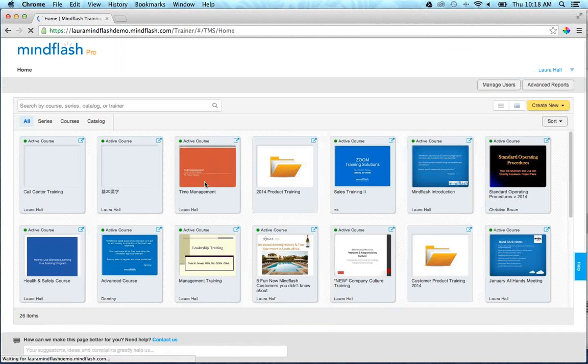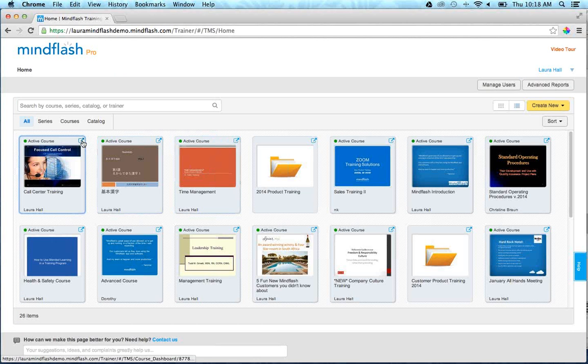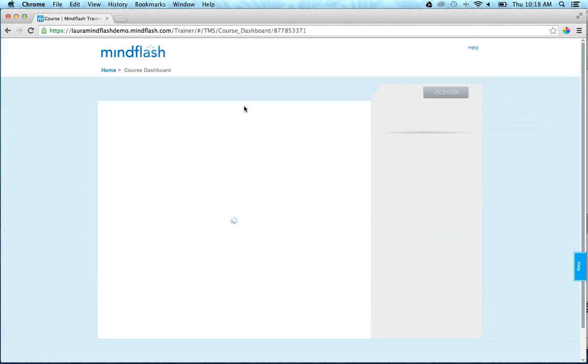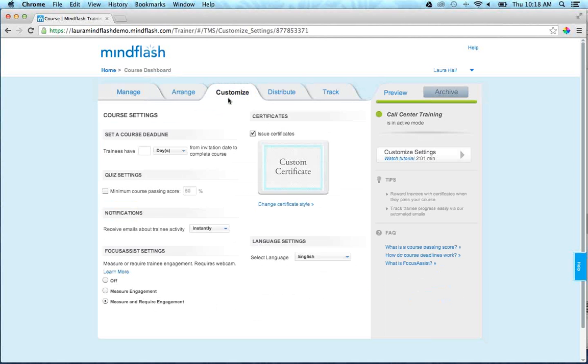And again, I mentioned it is on the course, so you could go to a specific course. Like if I go to my call center course that I have here, you'll find it on the, I believe it's on the Customize tab here at the top. Here it is on the left-hand side towards the bottom. It's called Focus Assist. I actually have it enabled for this course, but you can check the box to determine whether or not you want it enabled.